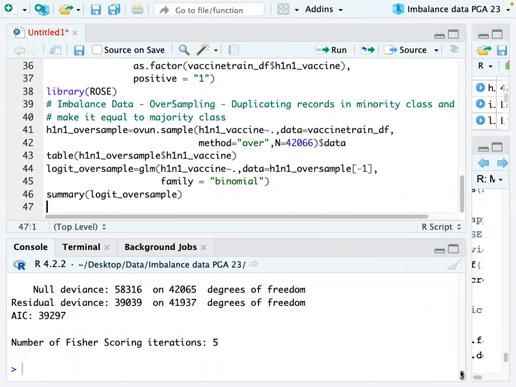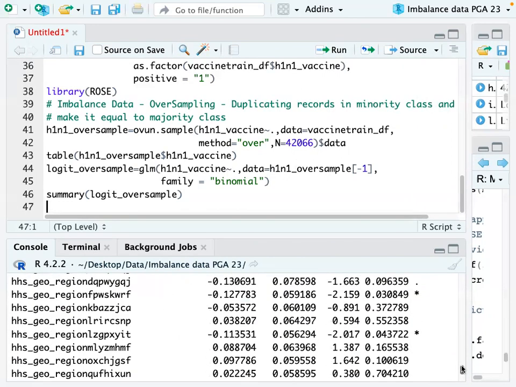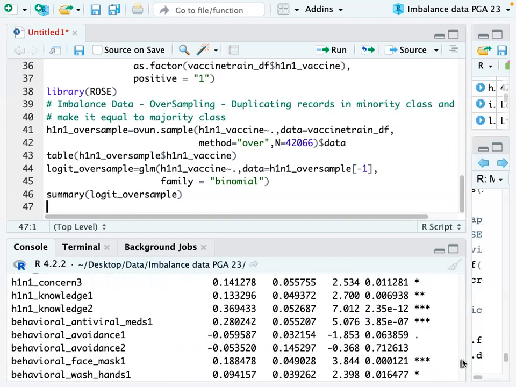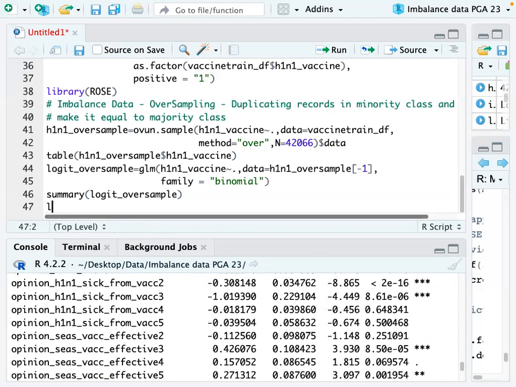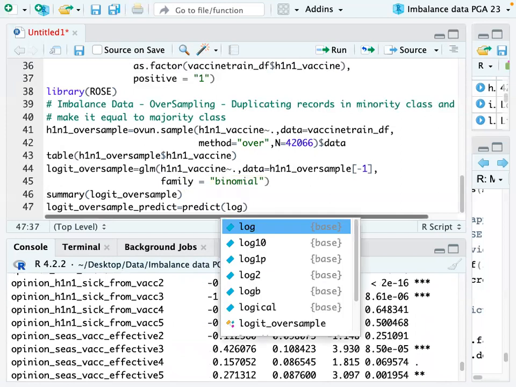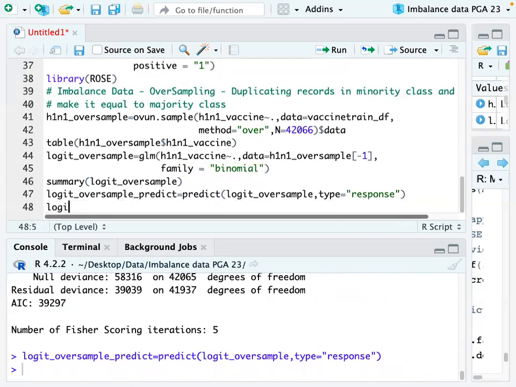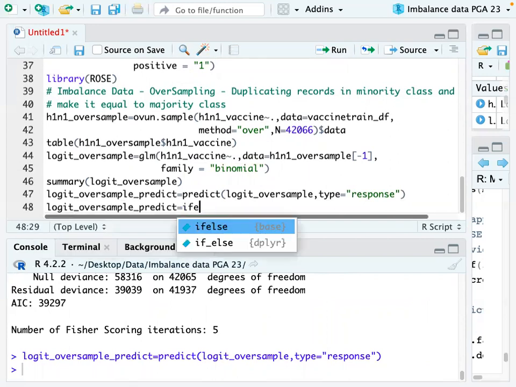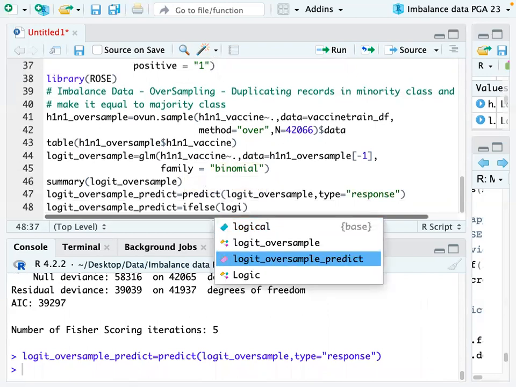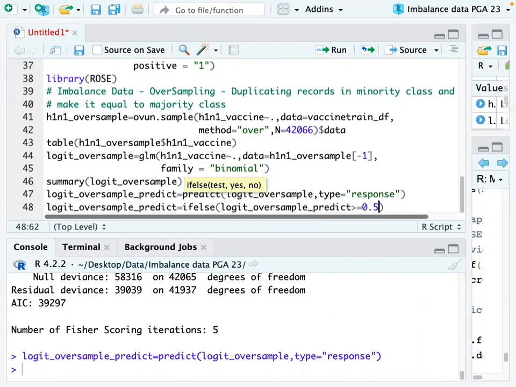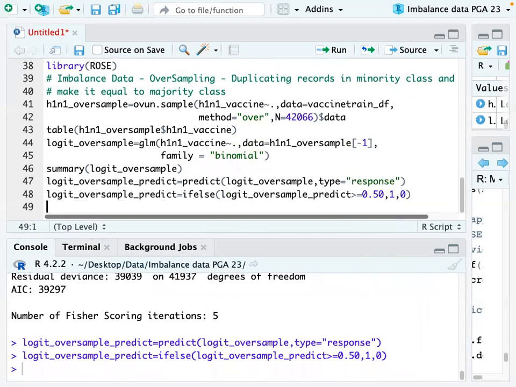So AIC is 39,297. You can see here, some of them are significant variables. Logit_over_sample_predict is equal to predict(logit_over_sample, type = "response"). Logit_over_sample_predict is equal to ifelse, greater than or equal to 0.50, comma 1, comma 0.